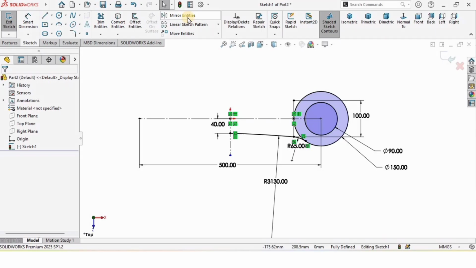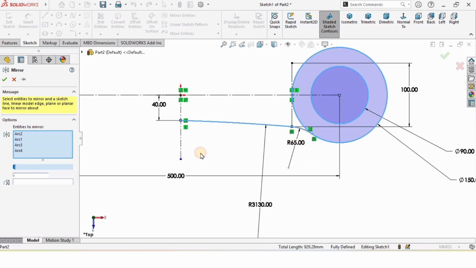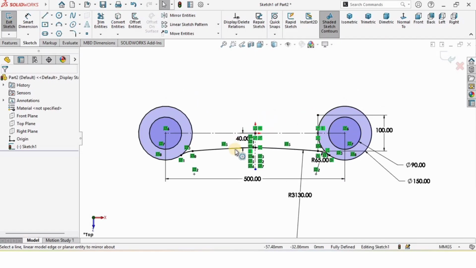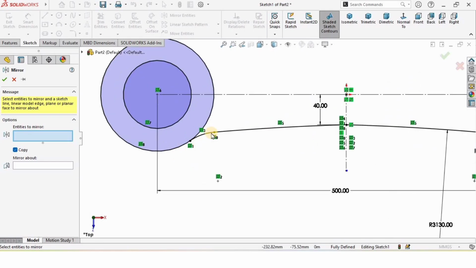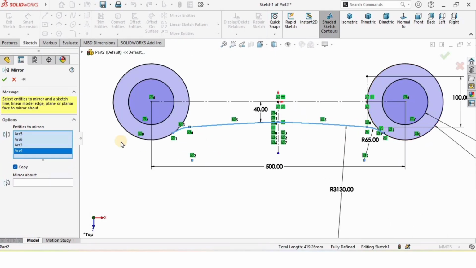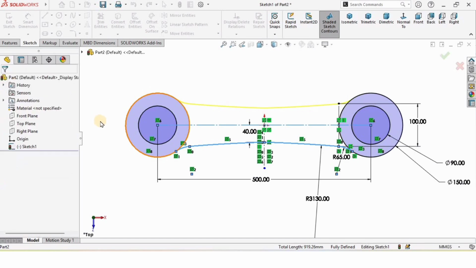So now I will select the mirror entities and I will select this circle and these two arcs, 1 2. All of these are selected over here. In mirror about, select this window and select then the vertical center line and simply check the box. So the sketch is mirrored about the vertical center line. Again select the mirror entities, and in above window you need to select these 4 arcs, and in mirror about window select this horizontal reference line, and it's going to get mirrored like this. After that you need to check the box.